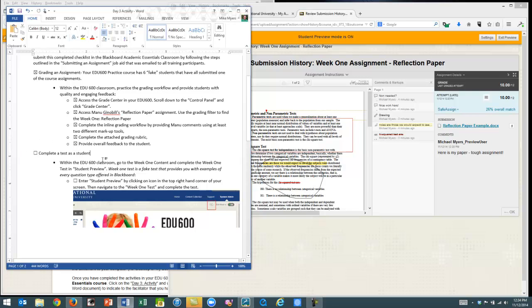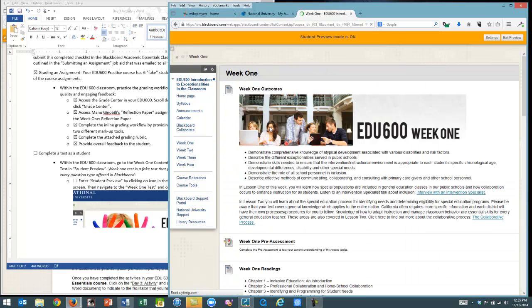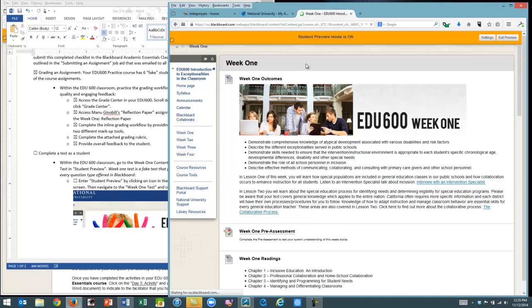So next, what we're going to do is complete a test as a student in Blackboard. So if I stay in this preview mode, I can go back to week 1. So again, I'm a student because I've got that yellow banner up top here.